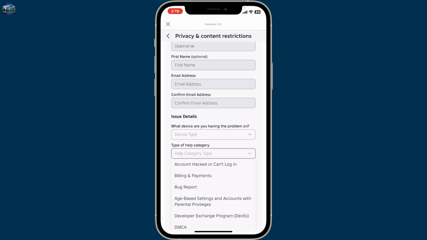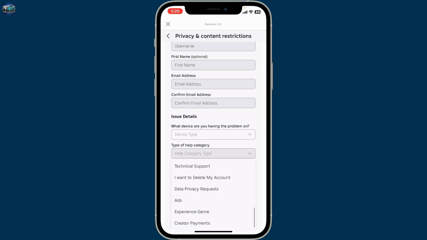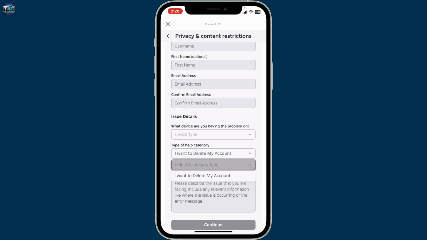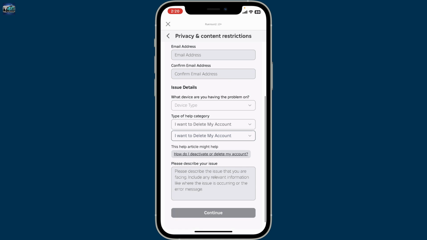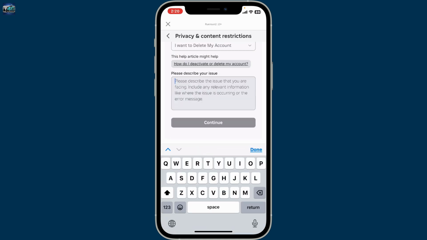From the help category, make sure that you choose I want to delete my account, and from the sub help categories select I want to delete my account again, and describe if you have any issues going on with Roblox in the text box. And finally, after entering all of the information, click on Continue. This will now help you contact a Roblox support team so that you can request your account deletion.